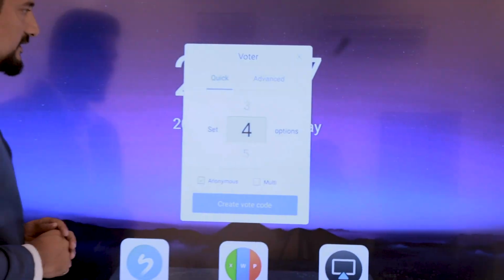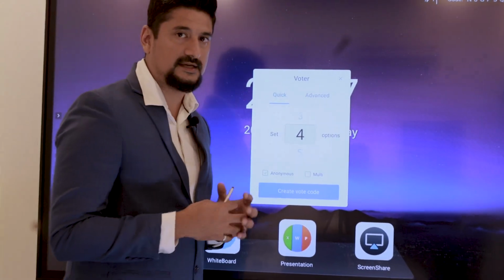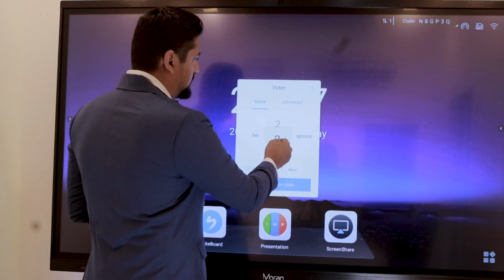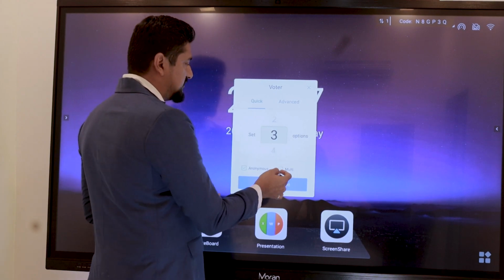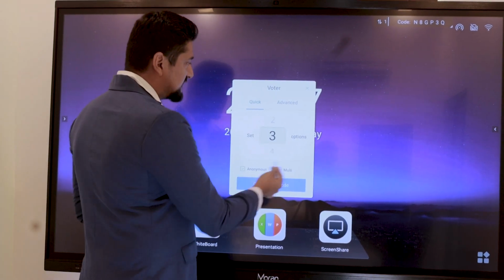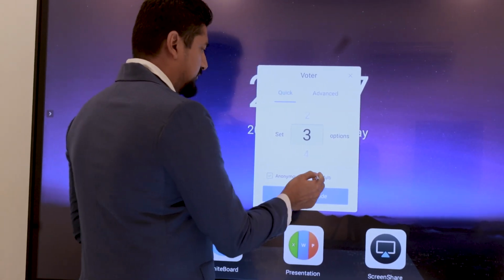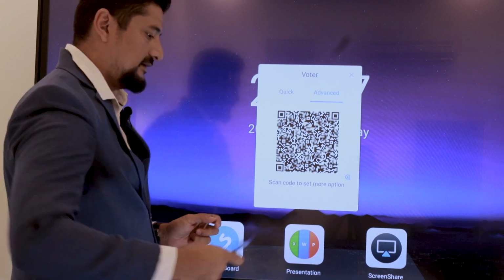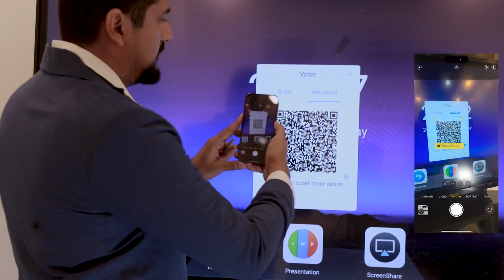So as soon as you open that, it gives you an option of how many options you want to select as part of the questions. So let's say you want to have 3 options, or you want to allow the person to vote multiple times. This depends on how you want to initiate the voting process. So you go to Advanced, take your phone, scan the QR code.